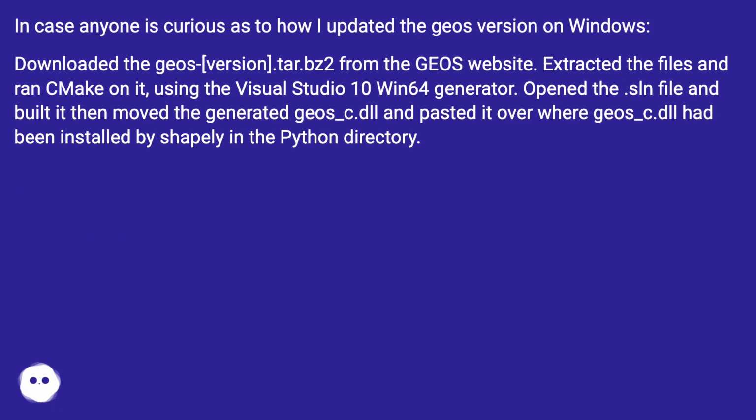Downloaded the GEOS version tar.bz2 from the GEOS website. Extracted the files and ran Make on it, using the Visual Studio 10 Win64 generator. Opened the SLN file and built it, then moved the generated geos_c.dll and pasted it over where geos_c.dll had been installed by Shapely in the Python directory.